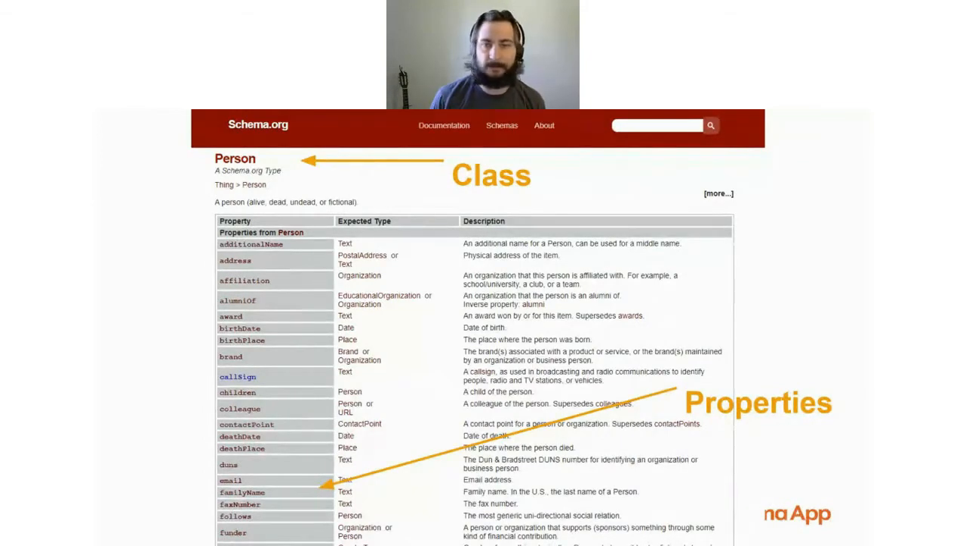So like I said, if we were to create markup for each of us, we would be a person, but our properties like the family name would be different. And another thing to keep in mind is that the schema class type is Pascal case, and all of the properties are camel case. So you can see that a class always starts and every letter is capitalized. Then the properties are camel case where the second and following words are capitalized.